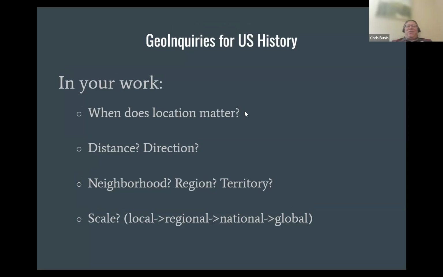So in conclusion, we just want you to think about when you're teaching history, when does location matter? When do you have to deal with distance or direction? The concept of neighborhood, region, territory, or as my kids like to say, turf. What about the question of scale? A local study, regional study, national, or global? If these concepts show up in your class, we encourage you to give GIS and the geo inquiries a go.